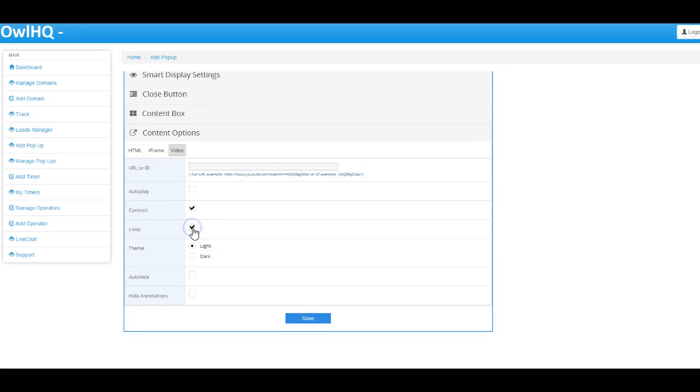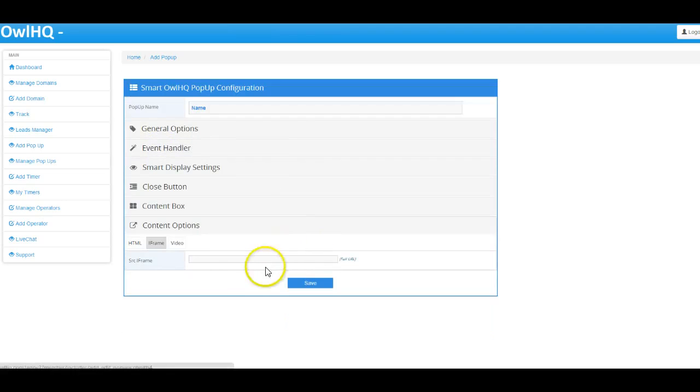But if you do click on this one, it's going to show the controls. The loop option is whether, once the video has reached its end, you want it to play again or not. It's up to you. Auto hide annotation for YouTube, that's up to you. Iframe is really cool. If you have a page that you want to load, you can put up a link to the page and it'll just load that up. Iframe works for anything basically, not just a normal page.